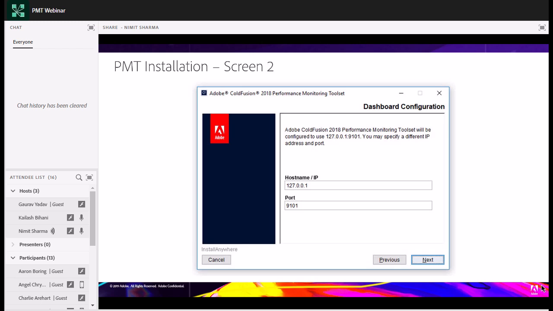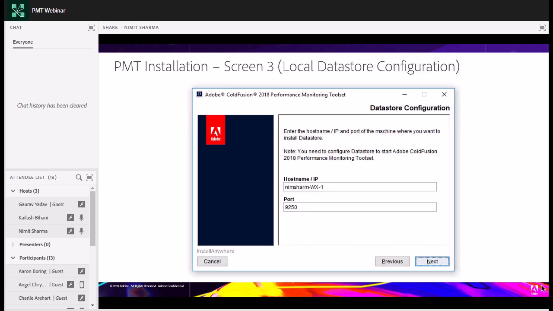The next screen is dashboard configuration. Default IP is localhost. You can change it to the public IP so that you can access the PMT dashboard from other machines as well, because you would want to install it on one machine, but you would want to see the dashboard from any machine, because there can be multiple developers or system admins who would want to actually monitor the health of the system. But let's say you have installed it with localhost or loopback IP address, then what can we do? I'll show you how we can change this configuration post installation, that I'll discuss.